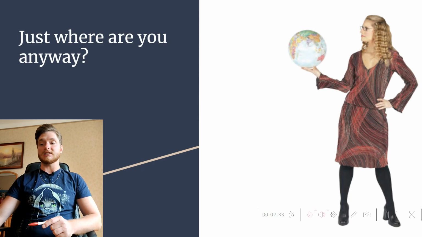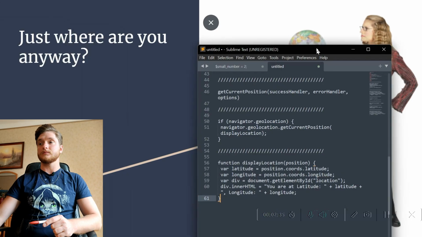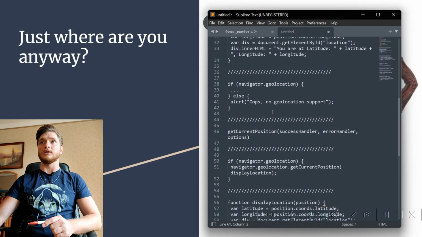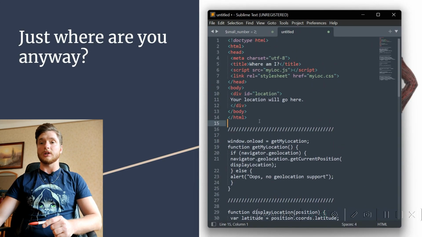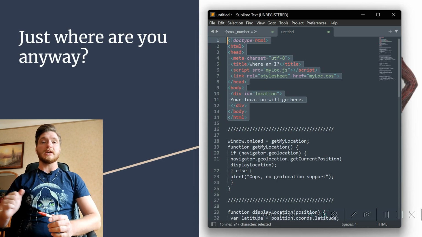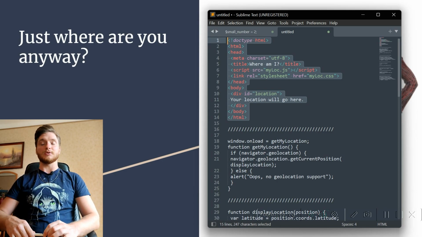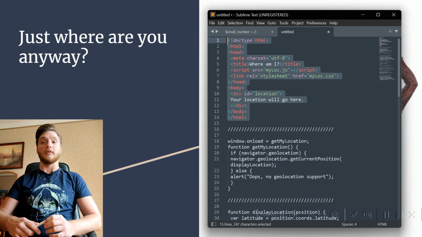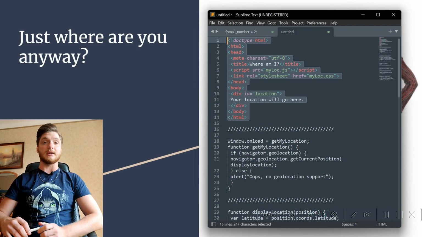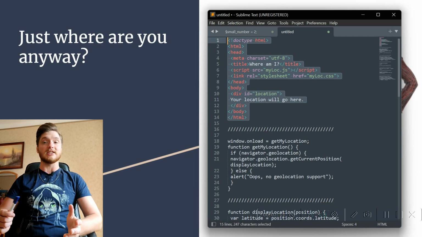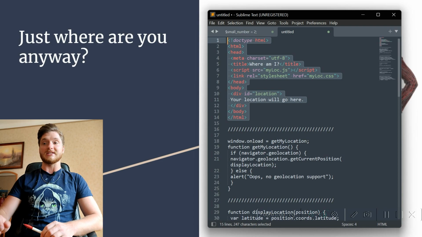Okay, and let's look at Sublime Text. You can download this from the link in the description of this video. Okay, this is our code. All the usual stuff at the top, including a link to a file where we'll put our JavaScript, mylog.javascript, and a style sheet, mylog CSS, to make it all look pretty.